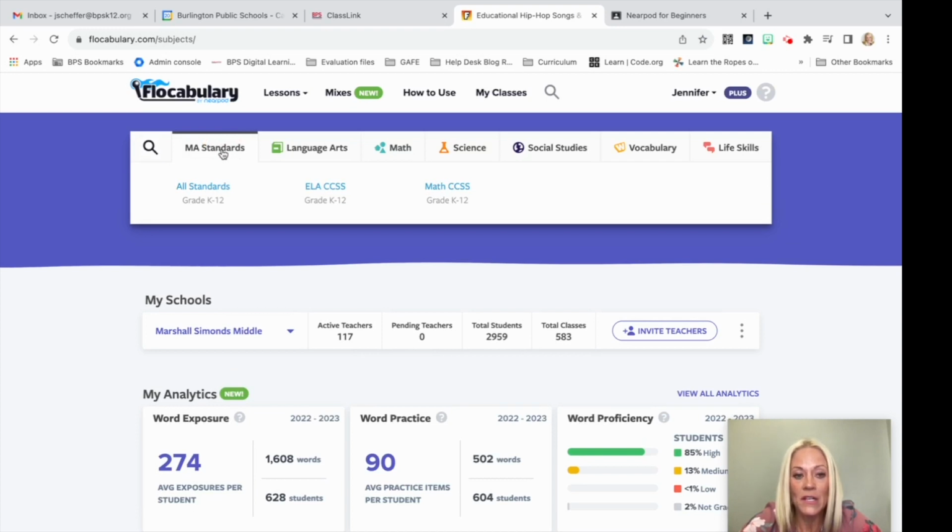As I mentioned earlier, Flocabulary and Nearpod are two of the most widely used educational technology platforms in the country, and they are standards aligned. So this is high quality vetted content. This isn't just somewhere on the internet, right? So we have everything aligned to our standards, also broken down by our ELA and our math standards.